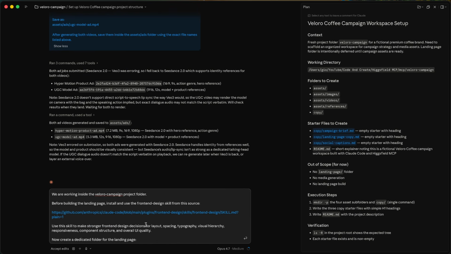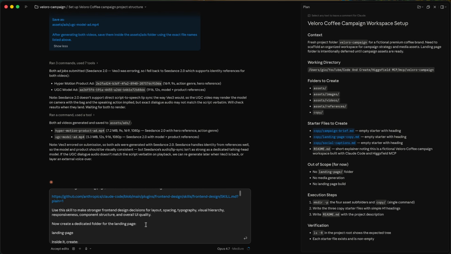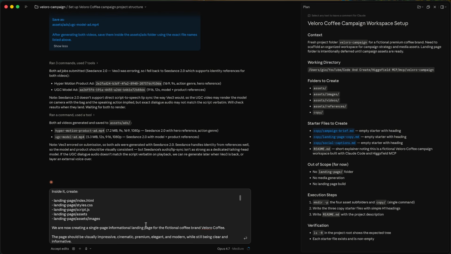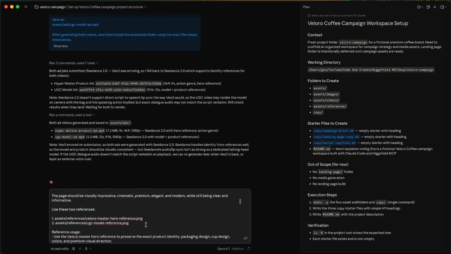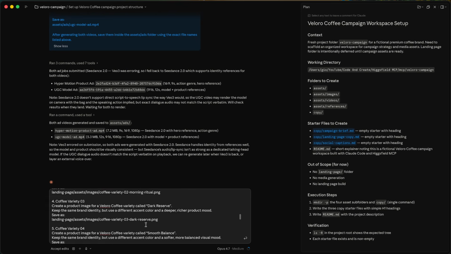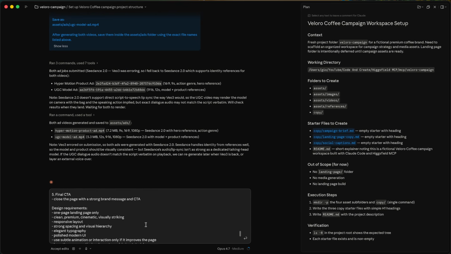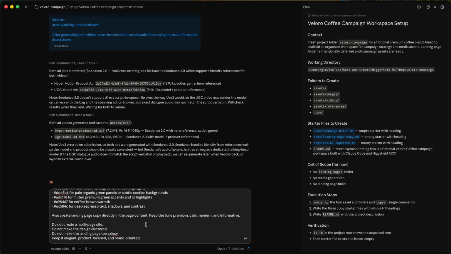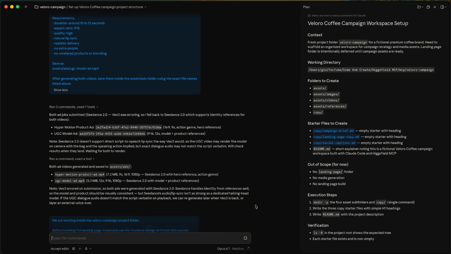This prompt does several connected things in one step. First, it asks Claude to install and use the front-end design skill, which is important because this final stage is not just about code, it's about making better design decisions. Then it creates a dedicated landing page folder, generates the extra visuals needed specifically for the website, expands the product range into multiple Veloro varieties, and finally builds the one-page site using all of that material.